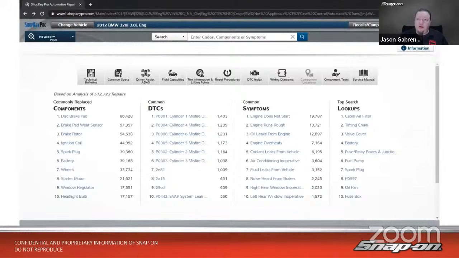So TSBs. Here's an example on a 2012 BMW 328i with a 3-liter. And we are on our homepage for ShopKey. So ShopKey and Mitchell Pro Demand are the same thing, basically. It's just they'll have a different logo up on the top. Snap-on dealers sell ShopKey, and then Mitchell reps sell Mitchell. So it's going to work both ways. There are other information systems out there, as I am well aware. They all will have some variance of information in there.